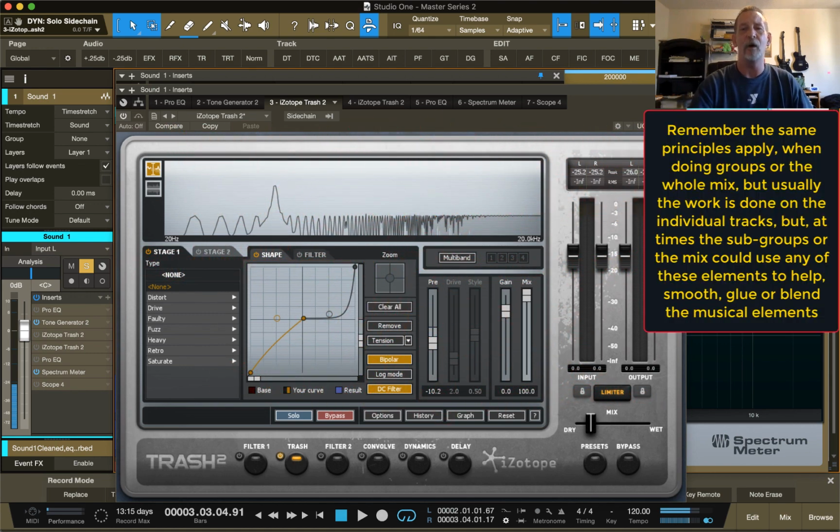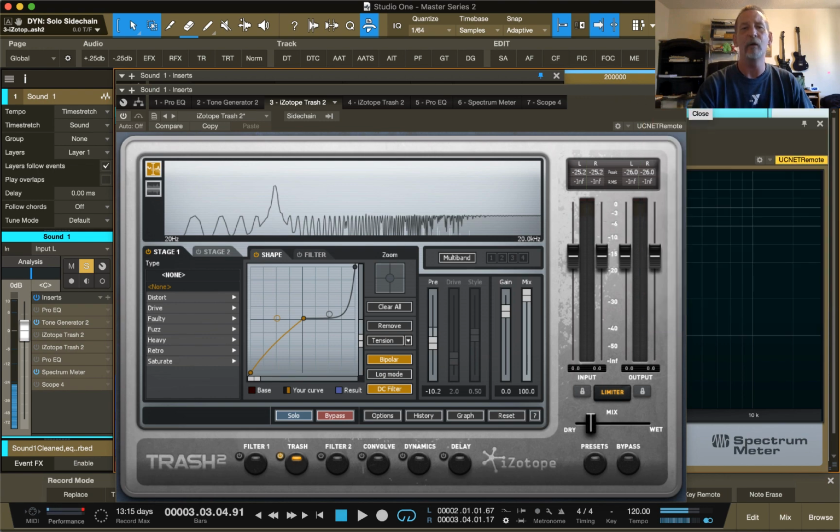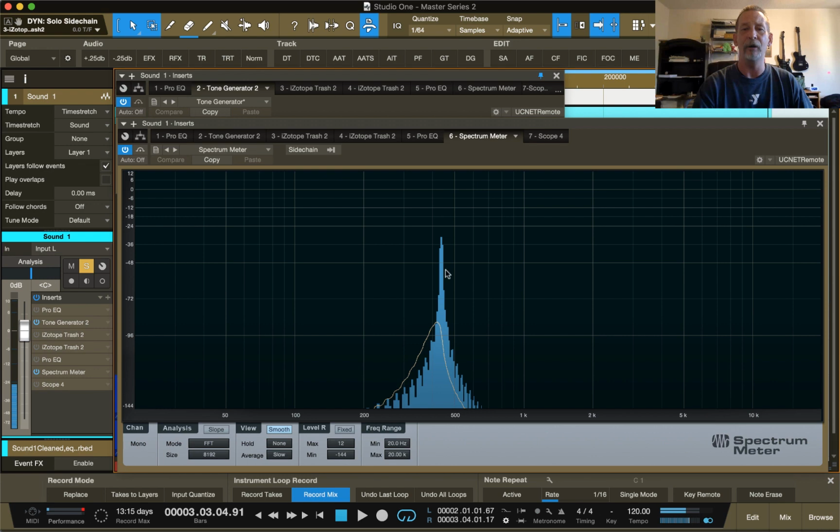So first of all, if you don't have Trash 2, you're going to want to get a plugin that does a couple of different things. First of all, we are not going to be going off a test tone generator like you see here. We'll be going off the track.